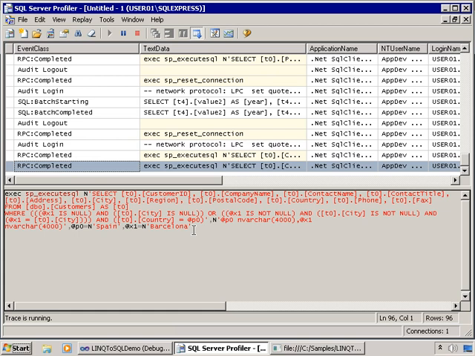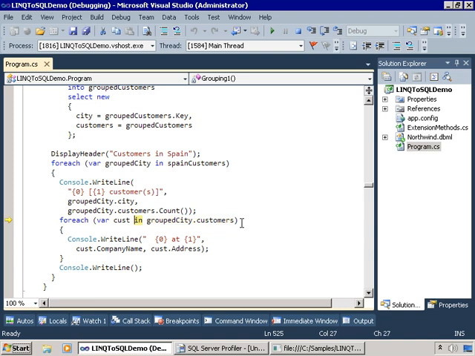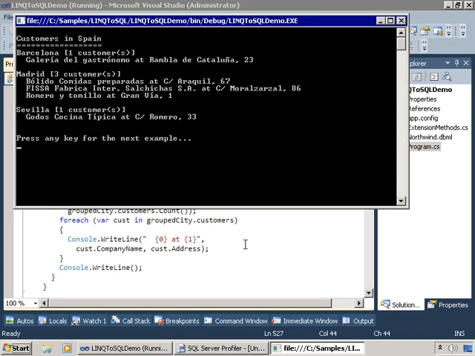And then for each customer in that city, we'll display the company name and the address. Now we've already gotten this information for Barcelona, so all we need to do is fill out that information. Let's run to cursor here. Oh, I guess we ran through all of it. Go back into SQL Server.